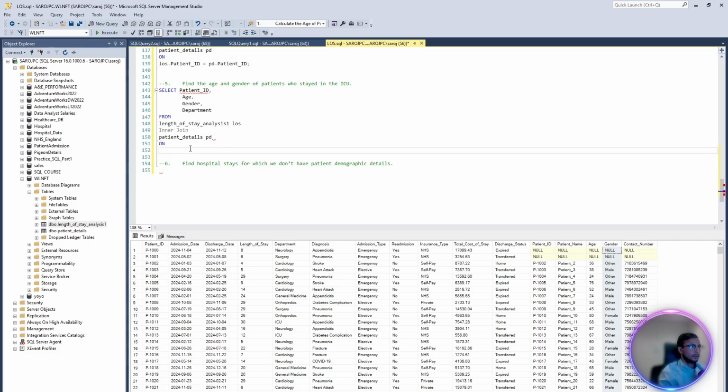Let's put it on LOS dot patient ID equals to PD dot patient ID. And over here, let's give this one to the LOS patient ID. For the age, this one is from the other table, this one is from the other table, and this one is from the length of stay table.